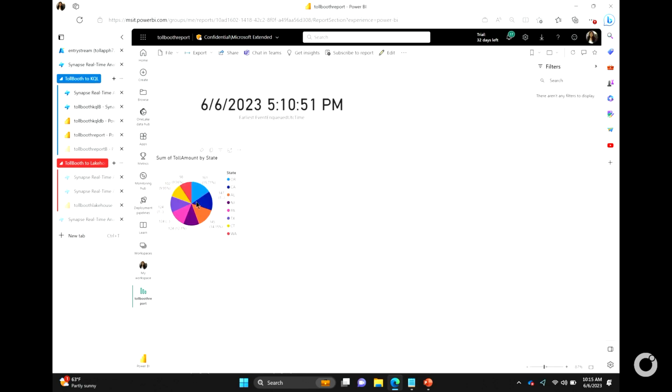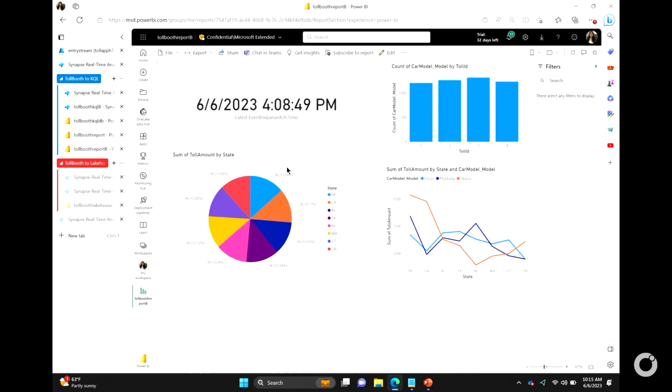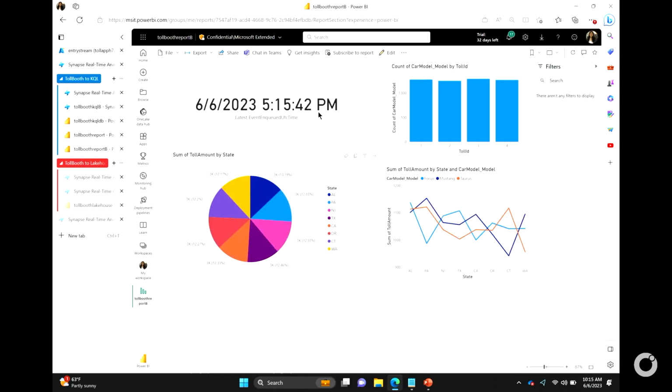Okay, so here, as you can see, the data is refreshing, my pie chart is refreshing. I made another, slightly more sophisticated report. Here I think I gave a 2 or 4 second latency, and my time keeps refreshing, my pie chart showing how much of the total amount is collected by each state keeps refreshing, and I can also see the total amount by each state, car model, etc.